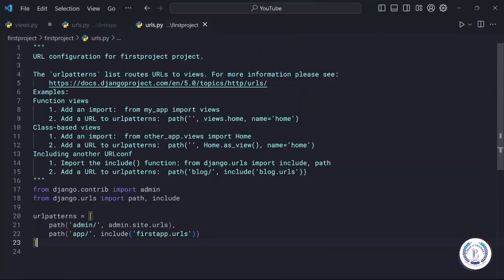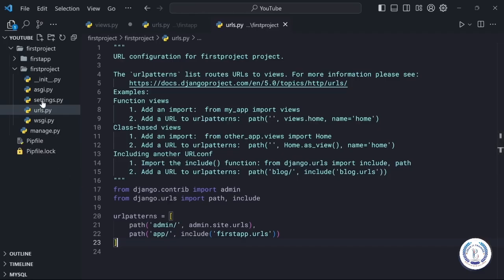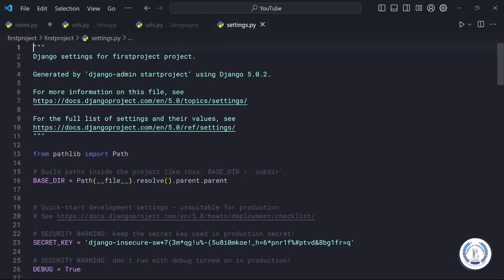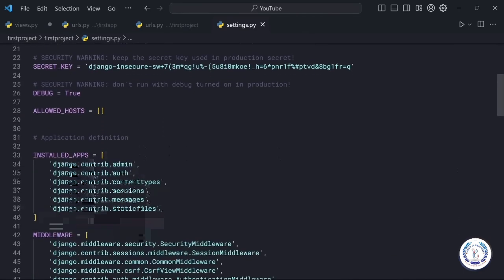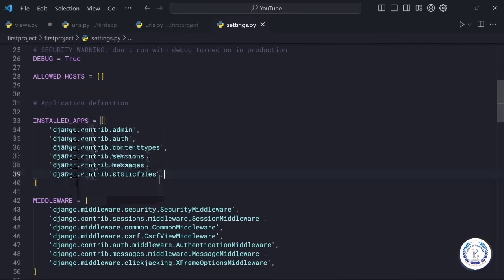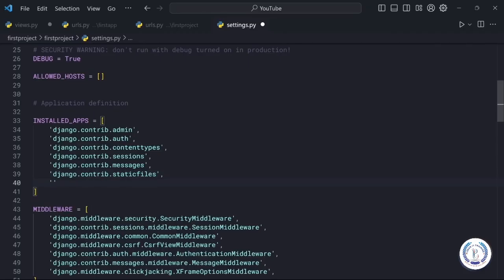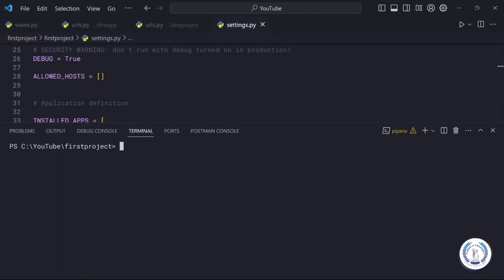One more thing we need to configure at the project level is adding our app to the settings.py file. So we're going to open the settings.py file, and scroll down till we find installed apps. And inside the installed apps list, we're going to add in the name of our application, which is first app. And we can save this file. To run our application, we're going to open the terminal, and run the command python manage.py followed by the command runserver.